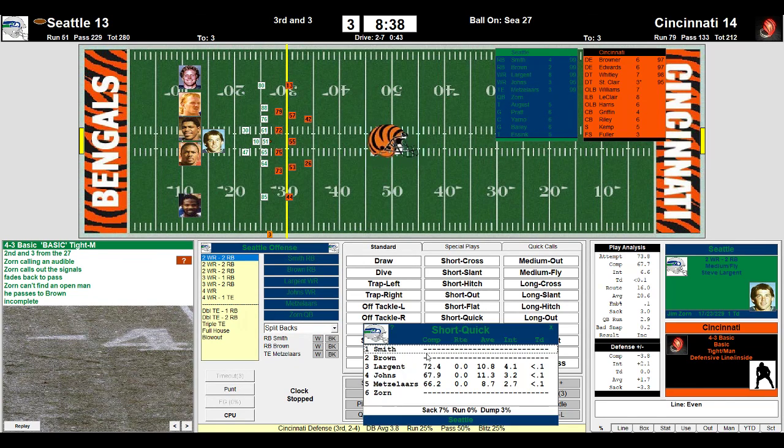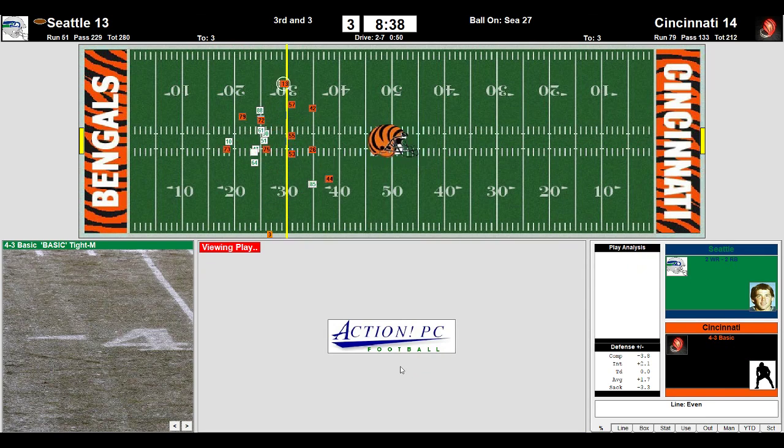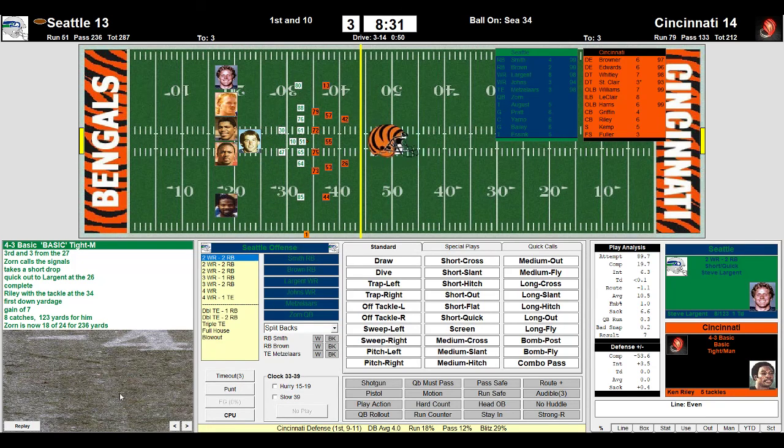Short and quick to Largent. And there it is, a pickup of a 1st down. That's a 7-yard gain. Steve Largent now has 8 catches for 123 yards. 1st and 10. The drive continues.